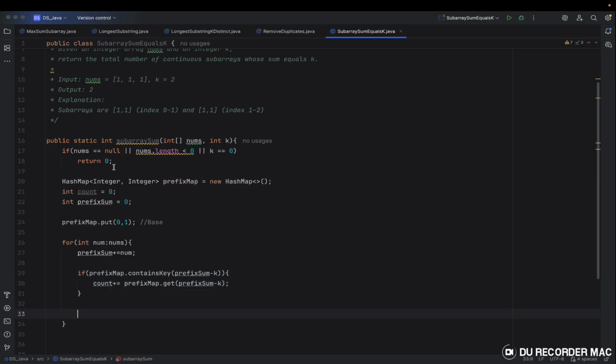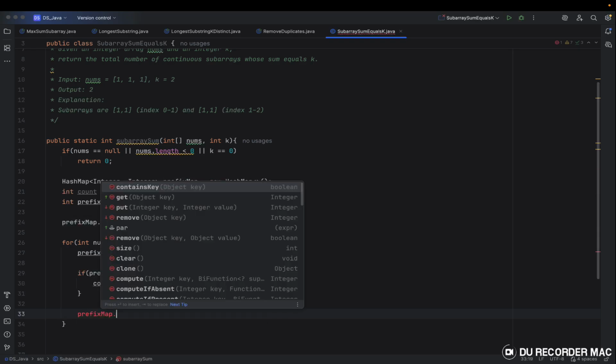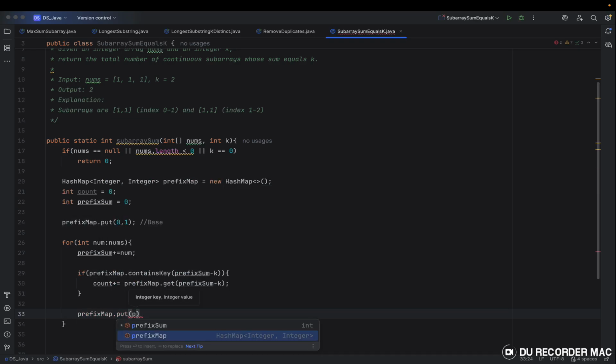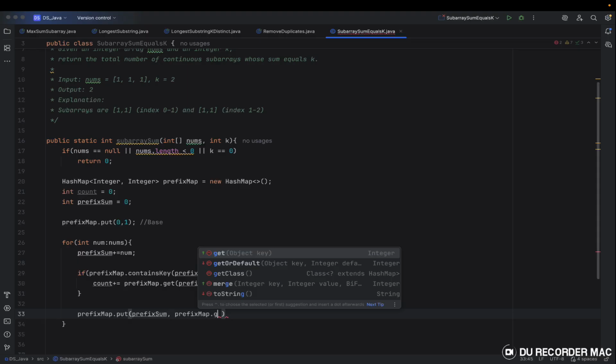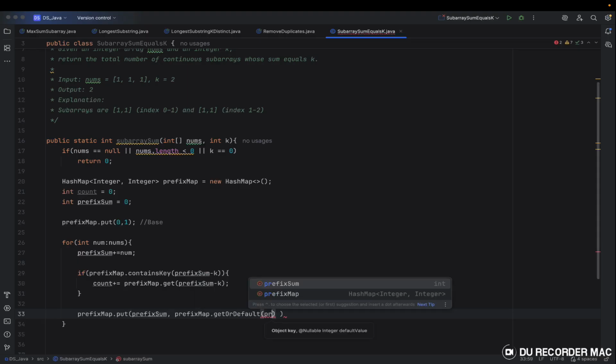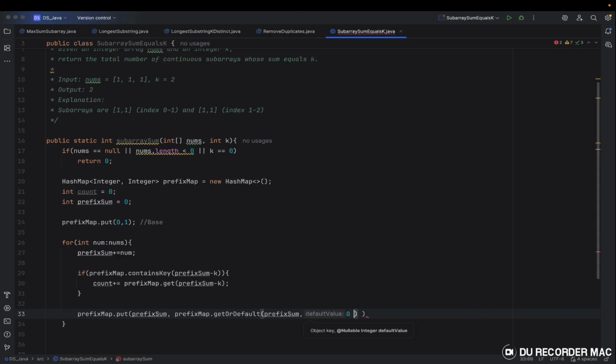Now after that, every time we need to add the new sum to the prefix map. Prefix map dot put what? The current prefix sum. Because you have done a prefix sum, you already have a key 1. Now you want to keep on iterating. This is the key. For the value, you take prefix map get of what? Get or default. Last time I taught you the use of this option. If you put only get, and there is no key, it will return null. But in getOrDefault, you can mention the default value, plus 1.